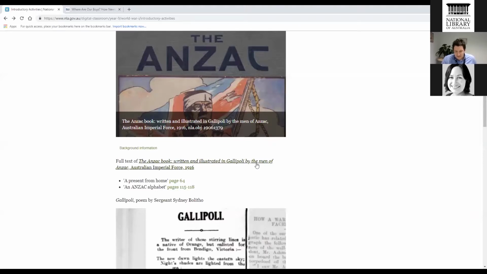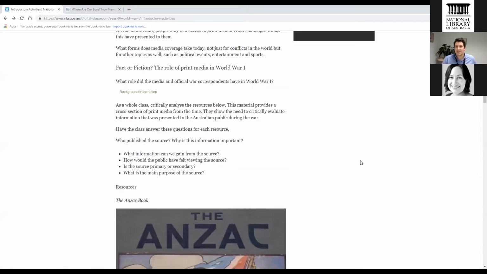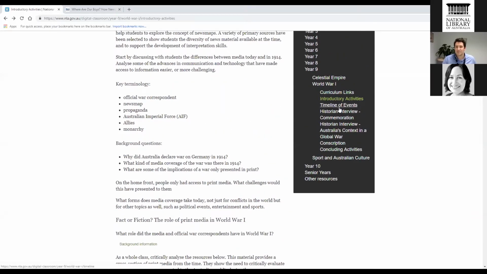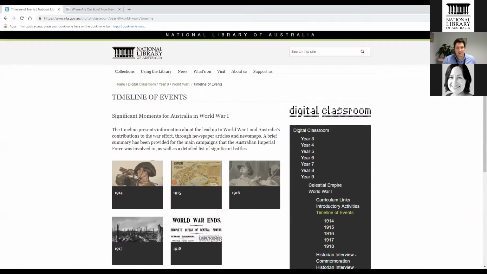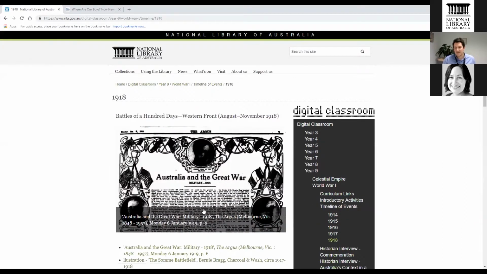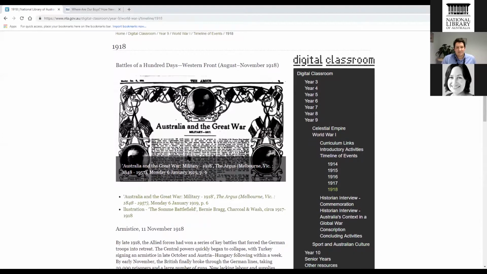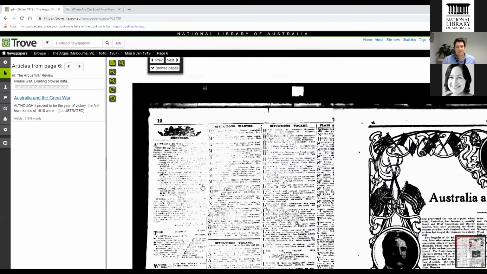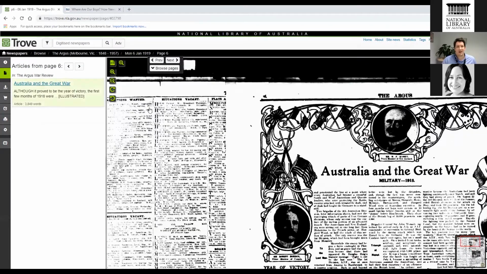and just continue through. The other thing that we do for quite a few of our modules is a timeline of events. With the way that the war is structured, you can set it up that way. And with the anniversary of Armistice coming up, getting access to some of these newspaper articles that we've already identified for you is a great way to start to look at those themes. And again, you can link straight through to those articles and go from there.